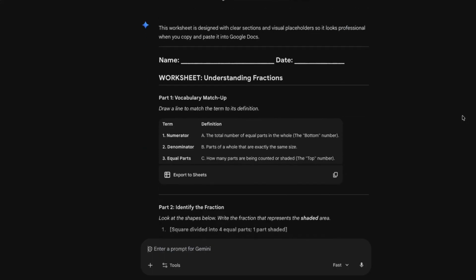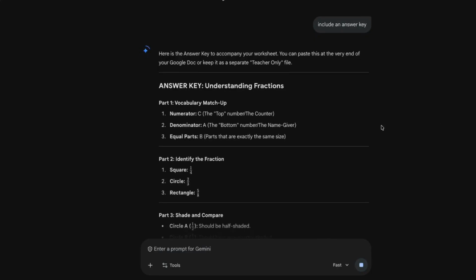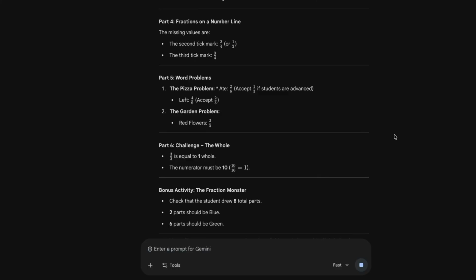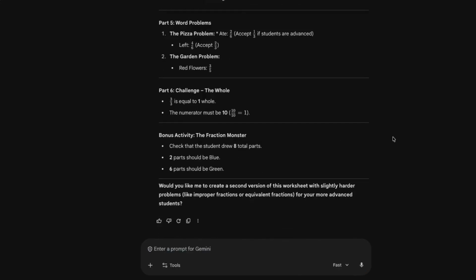And then you can say, well, what if I need an answer key? So you just say, include an answer key. Boom. And then it'll just make an answer key for you. There you go. Really fast, really simple. This is the most basic way you can use Google Gemini to help you teach.